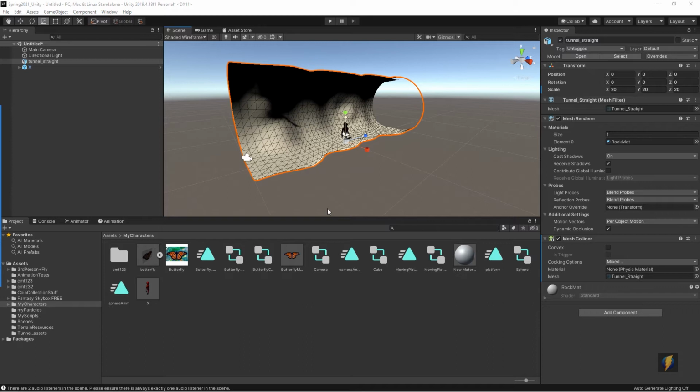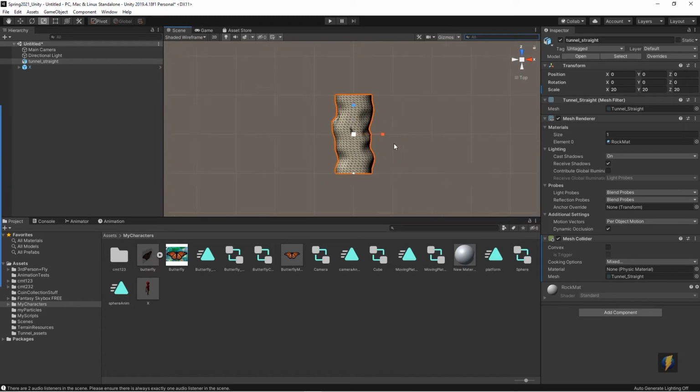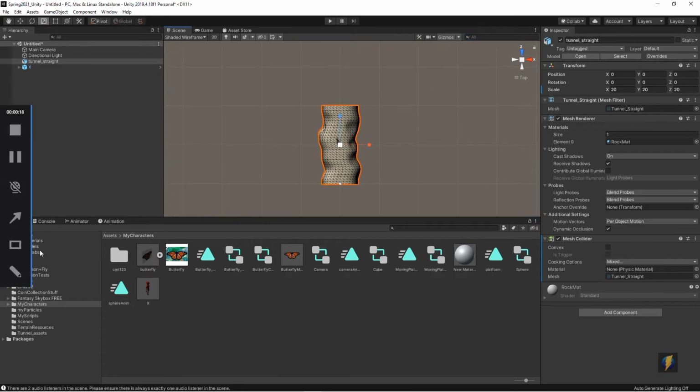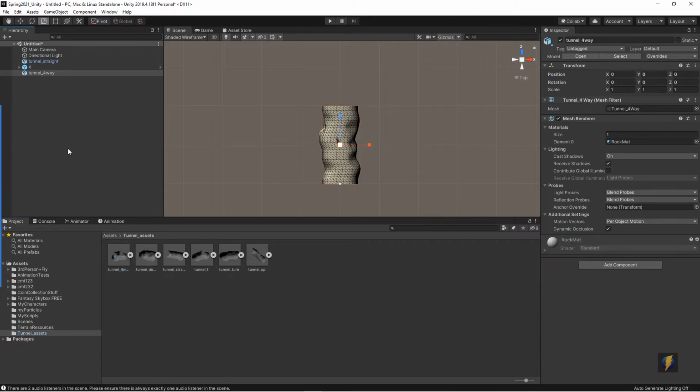So let's bring in the other tunnel pieces and place them as well and set up their collision. I'm going to go to my top viewport and put it in isometric view. I'll go to my tunnel assets, where we've got the straight piece in here. We can just drag in the rest of these. So here's our four-way intersection. I'll scale it up 20 by 20 by 20 like we did the other one. Very important that we scale them equally.